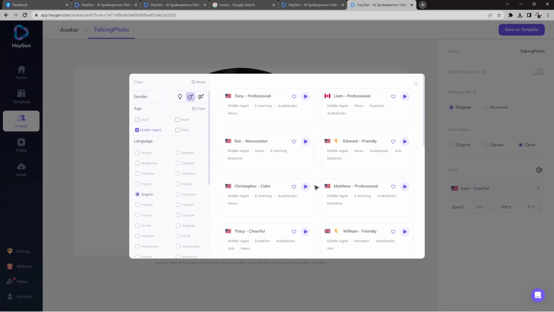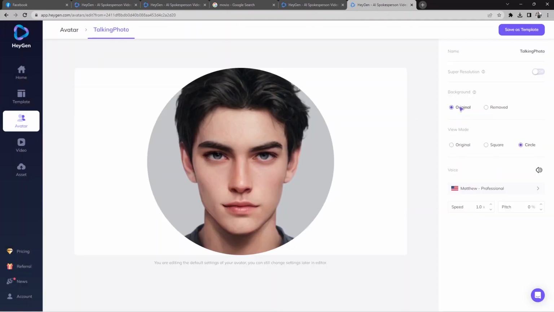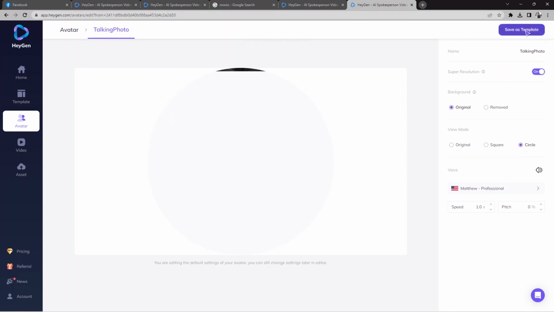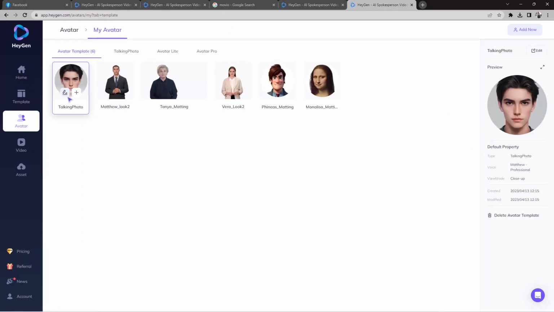Now let me select one of them, like Matthew 1. Hello, this is how I sound. Okay, let me select. Yeah, then what I'm going to do is use the super resolution and save it as the template. If I hit on here, now you can see this is the avatar template. Then I'm going to use it as landscape.